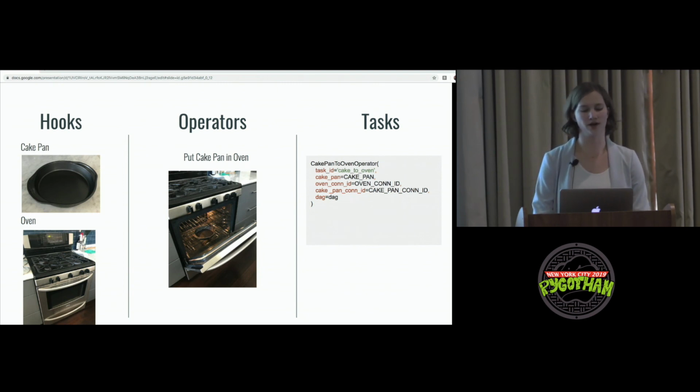So with this operator of put cake pan in oven, we are going to have this operator initialize these two hooks and be able to actually run all of the functions necessary to complete this goal. So we are going to have it preheated, we're going to open the oven door, put the cake pan in, close the oven door. That is the put cake pan in oven.